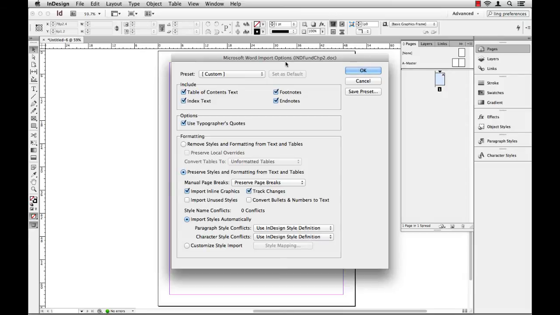So as you can see here at the top, the things that I can include, if I had a TOC, an index, footnotes, or endnotes, I can include them. If they're not in here, doesn't matter. I can leave that on. It won't import them because they're not there. Other options that I have, use typographer's quotes. So instead of the little straight quotation marks that we normally see, it will actually switch this to true typographer's quotes, 6s and 9s as we call them.